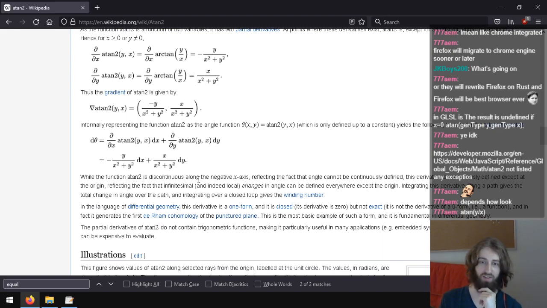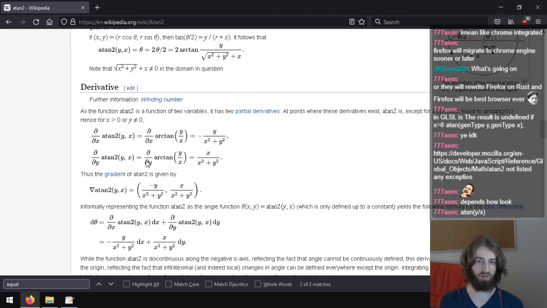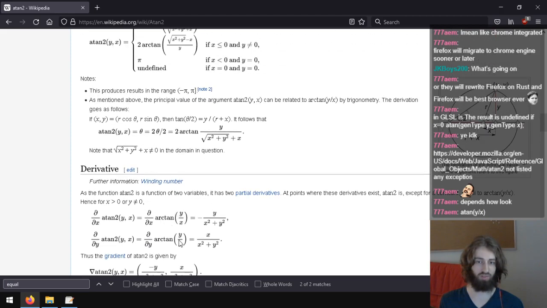Well, the function atan2 is discontinuous along the negative x-axis, reflecting the fact that the angle cannot be continuously defined. This derivative is continuously defined except at the origin, reflecting the fact that infinitesimal changes in the angle can be defined anywhere except partial derivatives. I still don't understand why it's actually different than arctan.